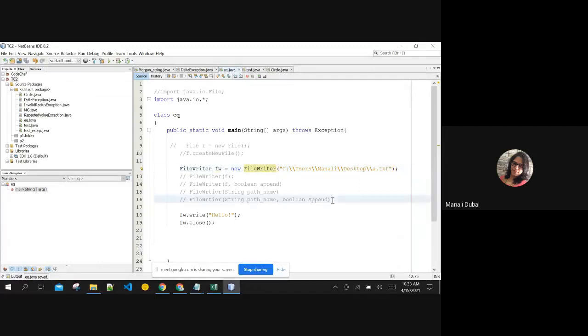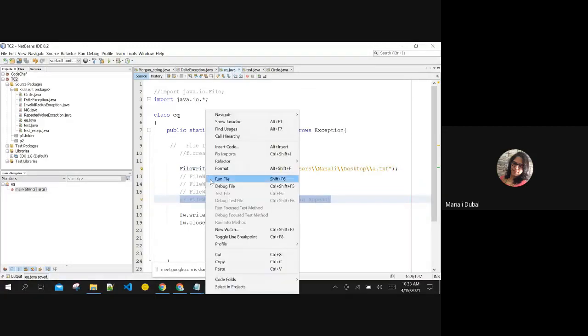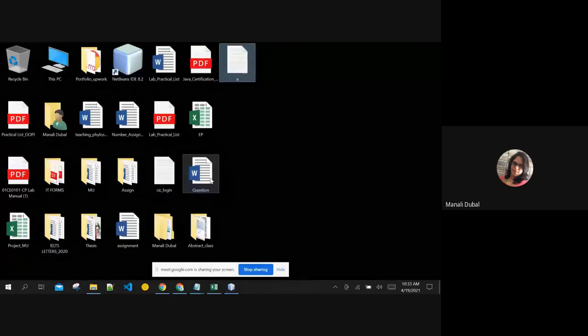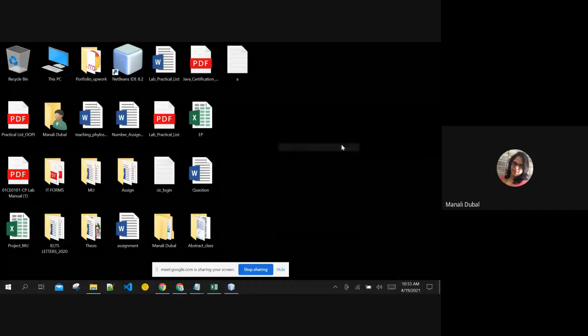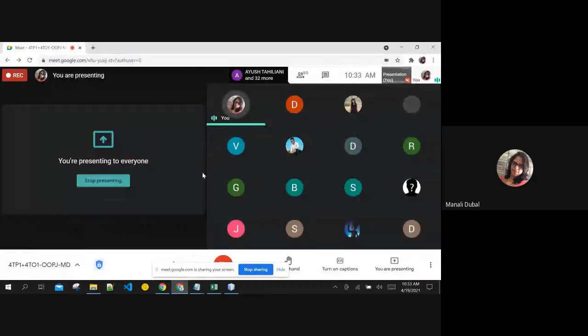This is the File constructor, the fourth one. And again, if you run the file, now the contents will be overwritten, and you can see that only one string is there in the file. Only 6 bytes are there in the file. Yes, sir. Anybody having any questions so far?